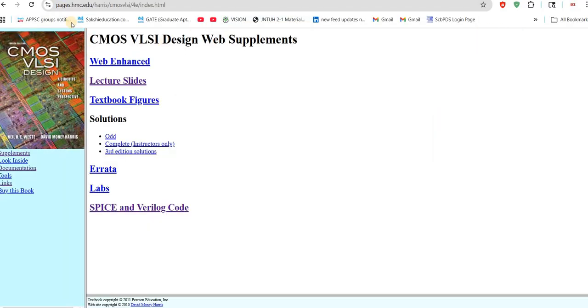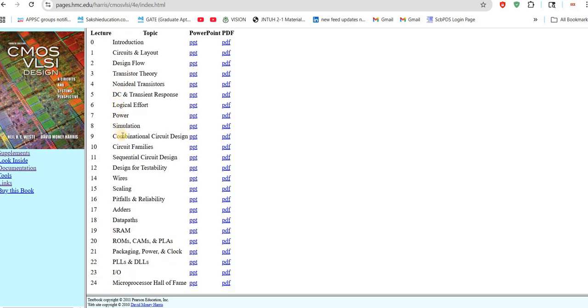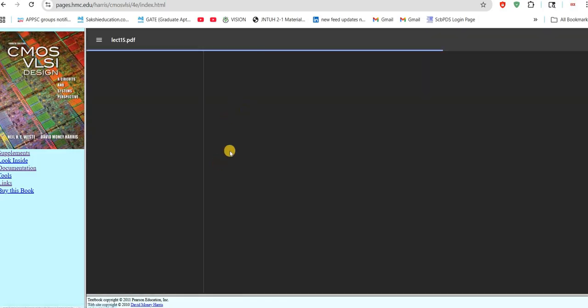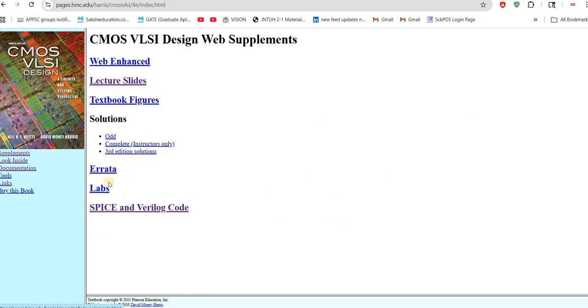CMOSVLSI.com. You can find the URL here, where you can find topics related to CMOS design, logic gates and transistor level concepts. If you open the lecture slides, these are the topics covered, where you get a PPT and a PDF also: introduction, design flow, simulation, circuit families, design for testability, scaling, etc. If you open the PDF, it will open. And next, some labs are also there, with SPICE level simulations and related content, SPICE and Verilog code.